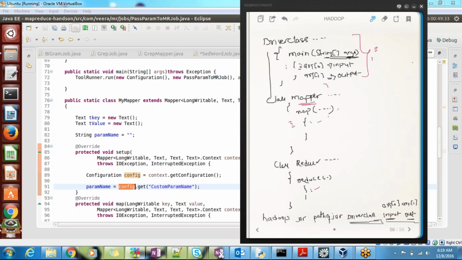Very first one, the first point: get your parameter. Second, set it into the conf object. Third, you pass the same conf object to the job, pass that conf object to your job.